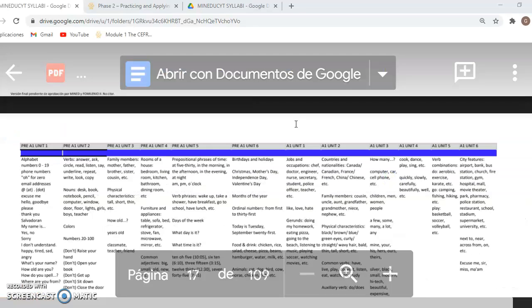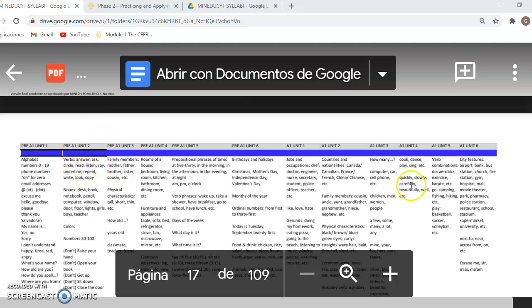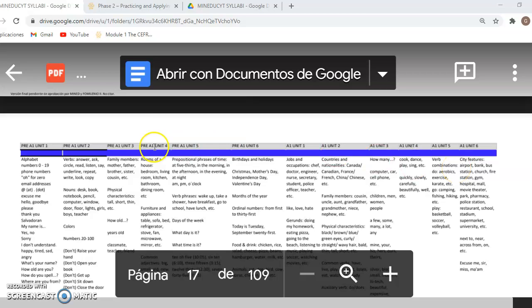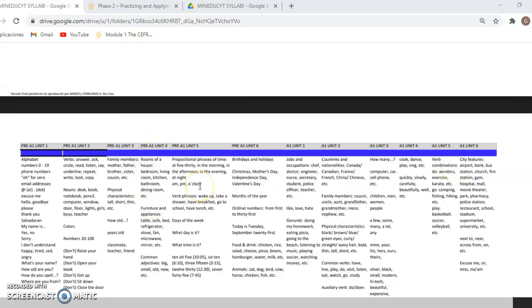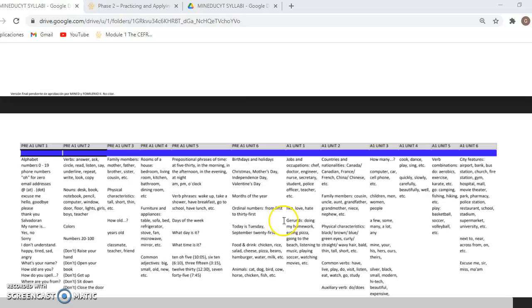Now, where do we find that sequence to know if the level is suitable or not? In the New English syllabus, after every unit, you have the grammar sequence and the vocabulary sequence that students are going to cover during the current level and the previous level. So in this case, this is the sequence that you will find after pre-A1. So for pre-A1, because it is the first level, we only have the current level and the following level that is going to be A1.